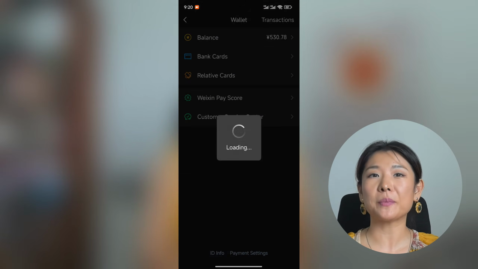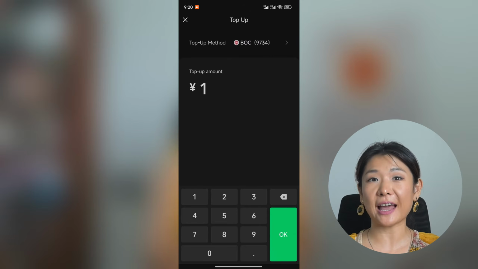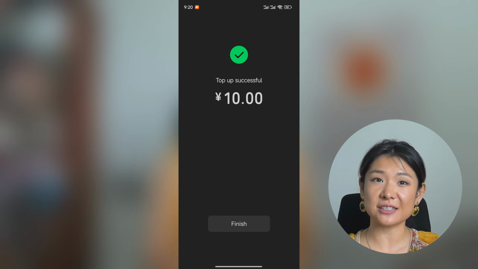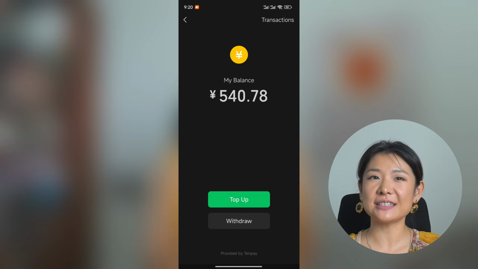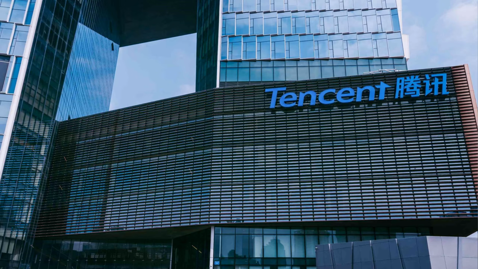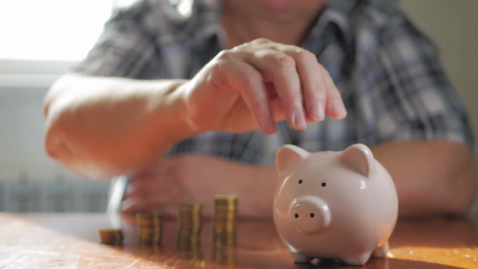But here's what's interesting. Chinese users can top up their balance and treat it like a savings account that actually earns interest. It's pretty genius, right? Tencent, WeChat's parent company, invests the balance and shares some profits with you. As a foreigner, you can't access this feature with a linked international card.